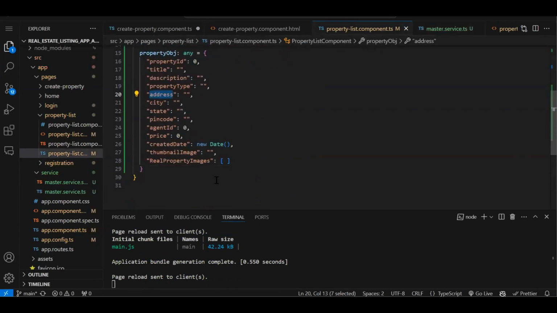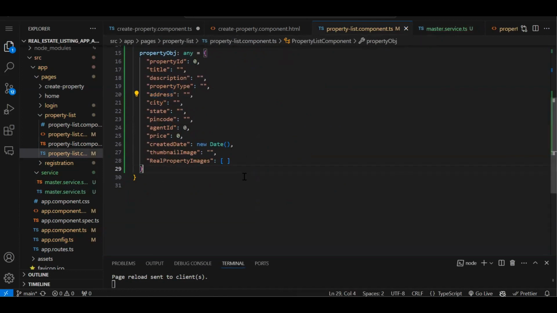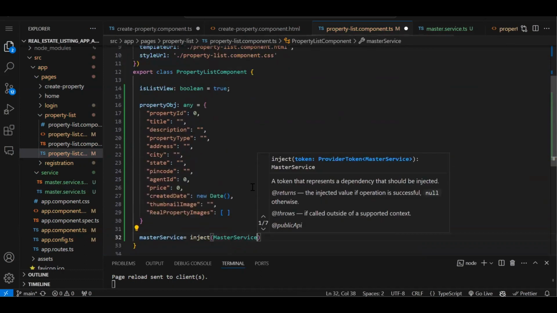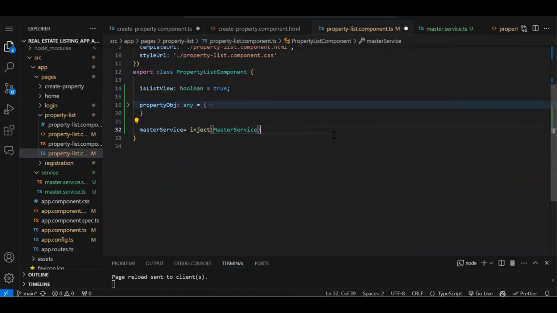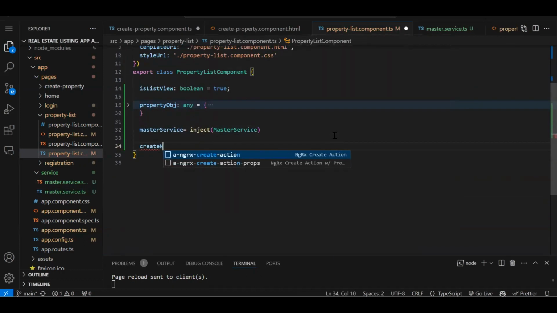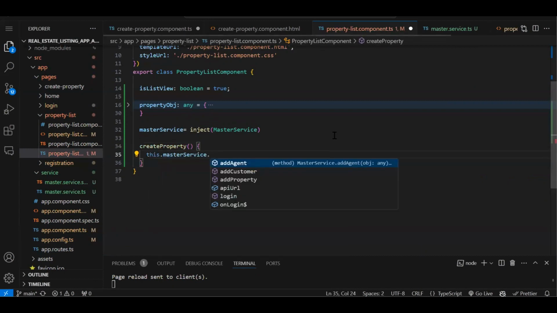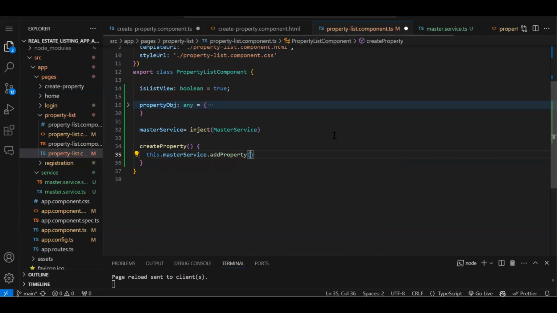Now in property list, we need to create the instance of our service. So again, master service is equal to inject. What do we need to use? Master service. Like that. Now we need to create a function. So create new property. Now this.masterService.addProperty is the function which we'll be calling.